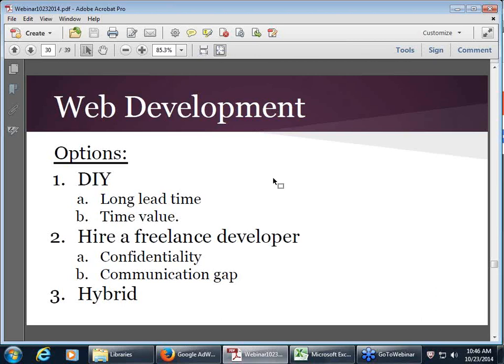And then hybrid. So hybrid is building a portion of the site yourself, also using some help from a developer, and also maybe taking some of these online libraries that exist right now that facilitate the development of a site without having to get into heavy coding.